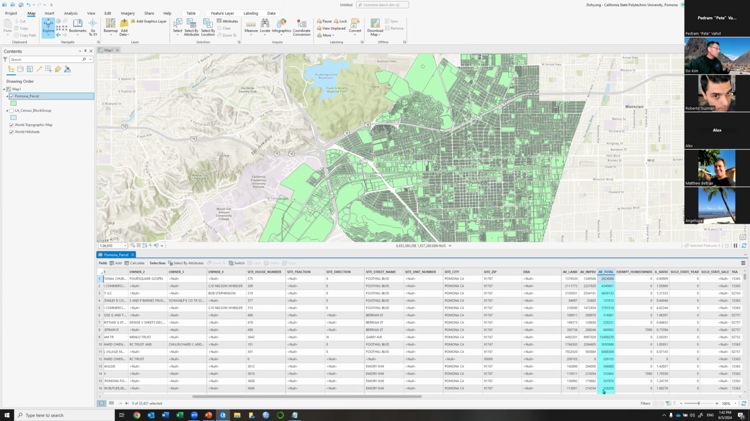So I want to know, for example, what's the average property value in the city of Pomona? The value stored in each cell represents the value of each individual property. But if I want to know the average value of the property in the city of Pomona, then what I want to do is right click on that field, and then I can click here, statistics.